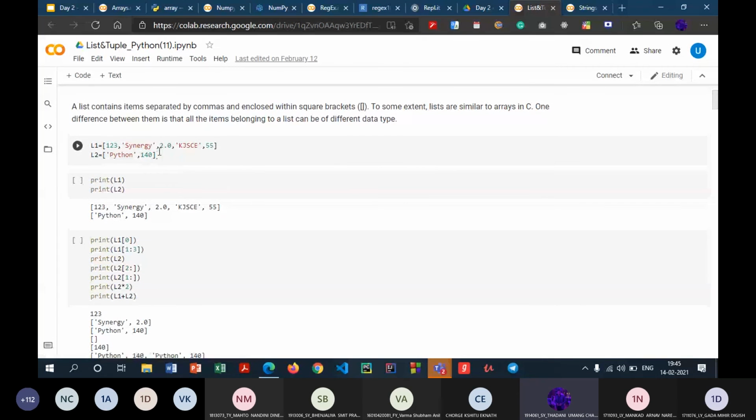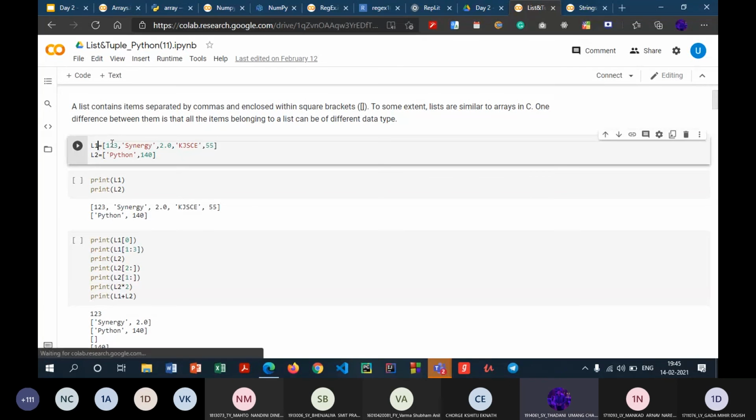So first of all, we have this L1 variable which holds values 123, Synergy 2.0, KJC 55. As you can see, we can literally have any data type in the list, and we can have a variety of data types in the list, not just one. It's not fixed, unlike arrays which we have seen in C, C++. This is a little different. We can actually have different data types in the list.